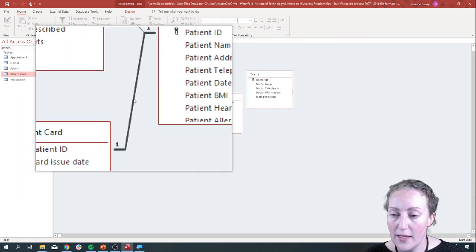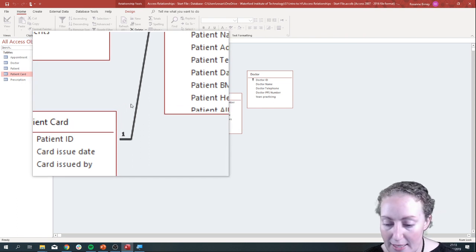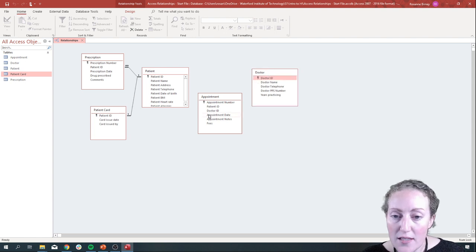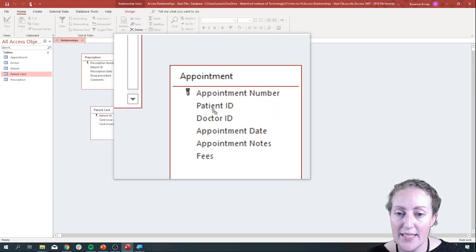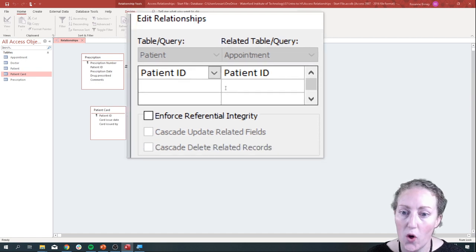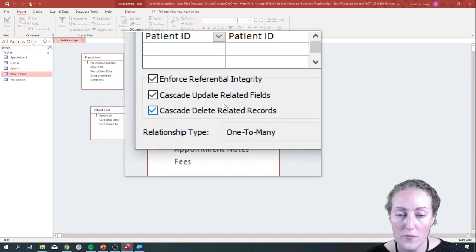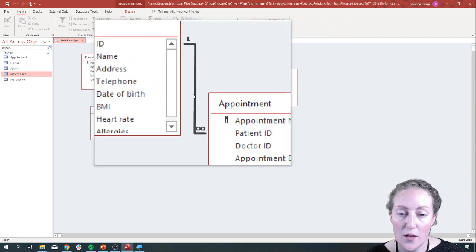Okay, and you'll see the line connecting those two, and it says 1 on both sides. So that's representing our one-to-one relationship there. The last ones then, we're once again matching up patient ID in the patient table with patient ID in the appointment table. So drag and drop from patient ID in patient to appointment. Again, tick all the boxes and click create. Okay, and that's that one done.